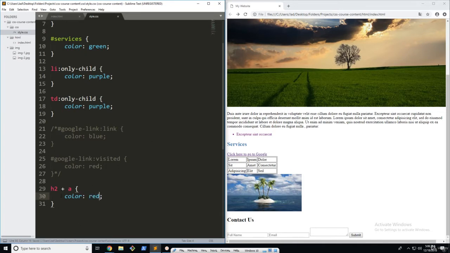Now remember, there is no pseudo selector on this. You could add it if you wanted to, because this is still a selector, remember. But I'm not going to add any. So I'm going to go ahead and refresh the page, and you can see it turns red again. So that's the first type of selector.